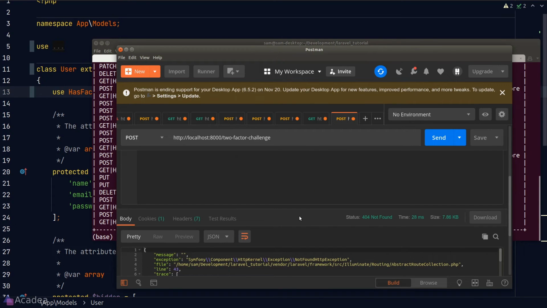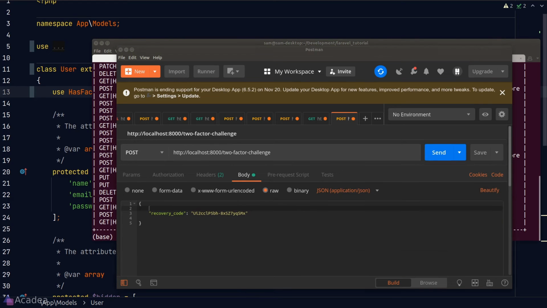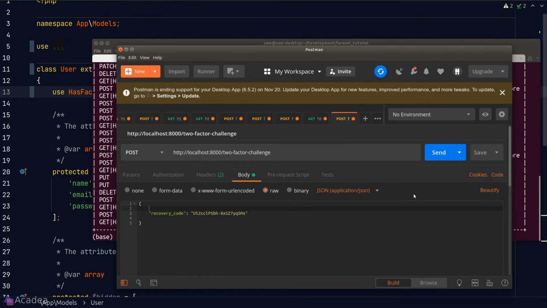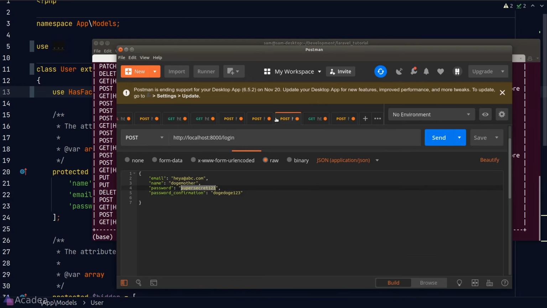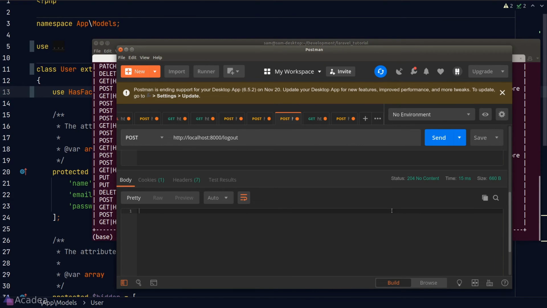And we get an error saying that this route is not found. Now this happens because currently we're logged in. Laravel Fortify will not allow us to do the two-factor challenge while we're still logged in. So let's go ahead and call the logout endpoint. And now we should have successfully logged out.